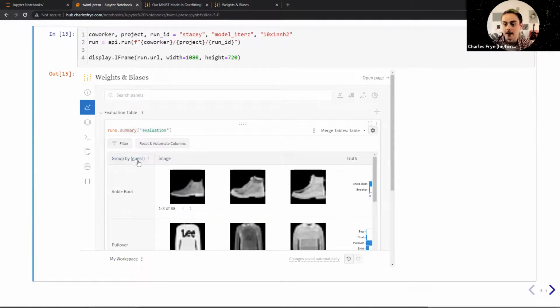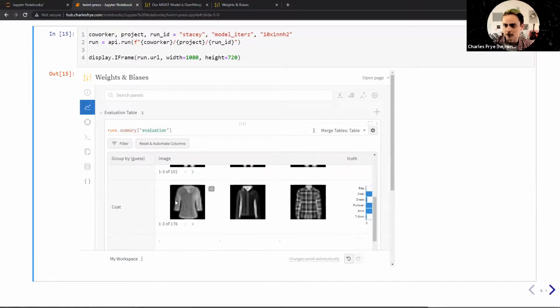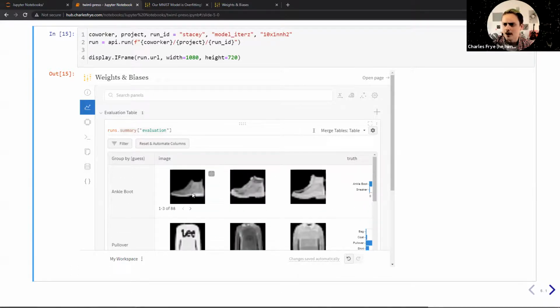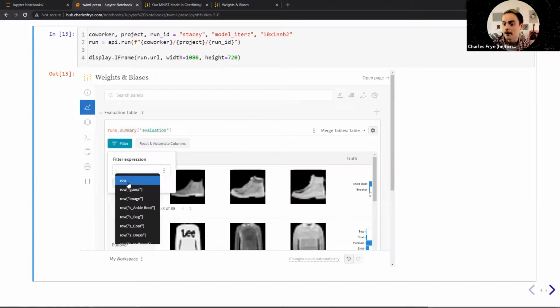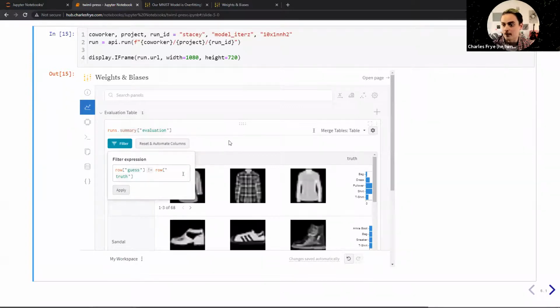So I've grouped by what the network guessed that something was. It guessed that these were ankle boots, which looks pretty right. Guessed that these were pullovers. These are trousers. So I can just get a sniff test of how my network is doing, or I could go in here and not just group by, but also filter and say, did my network get this right? Was the guess by the network equal to the truth? If they're not, show me all my network's mistakes.